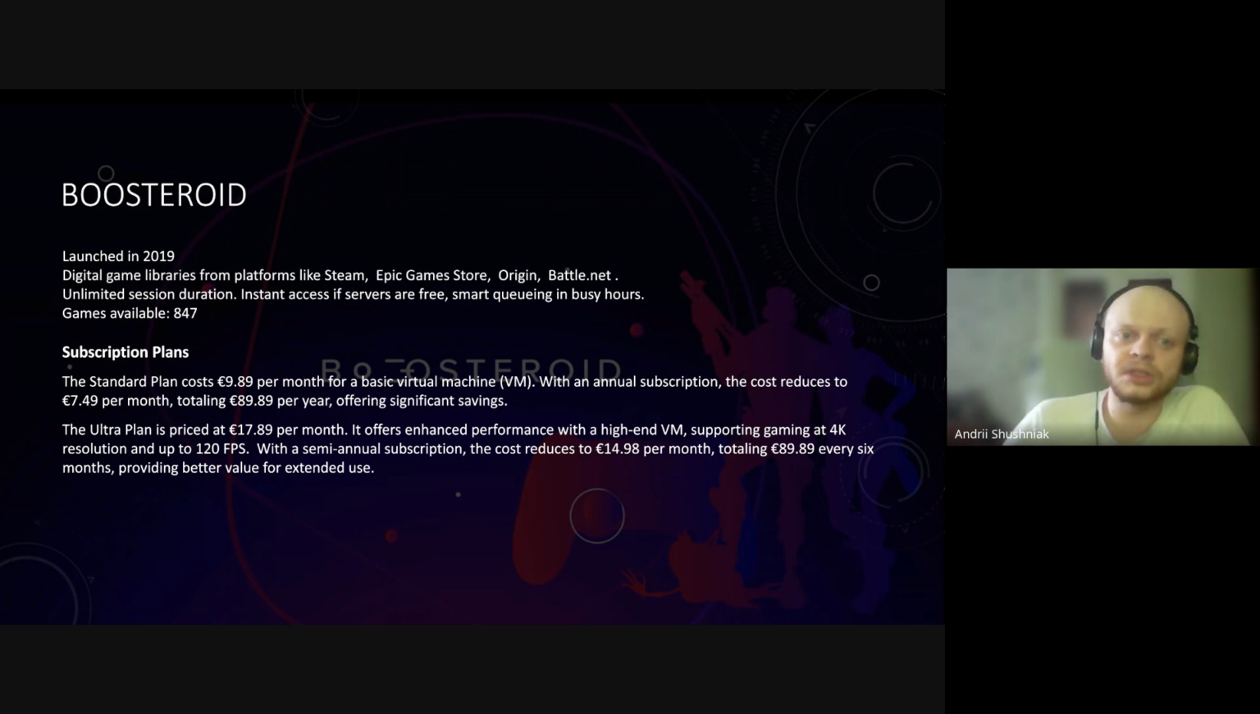It has digital game libraries, the same as NVIDIA GeForce Now, but they also provide the ability to connect to Battle.net, Blizzard's Battle.net. So in theory, you can play games like World of Warcraft, Hearthstone, Diablo, and all the other Blizzard games. They don't have any restrictions on session duration, so you can play any amount of time you want. Instant access if servers are free, and smart queuing in busy hours.